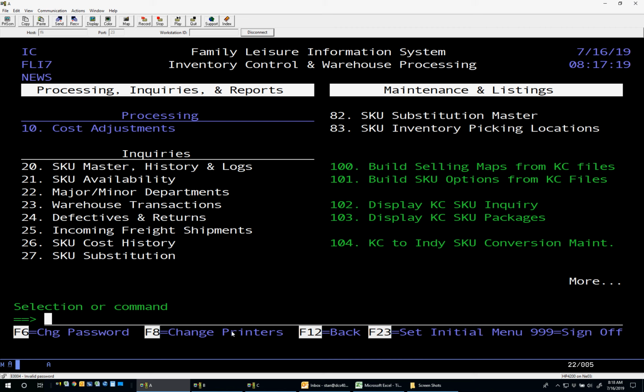This concludes the demonstration of options 102, 103, and 104. In the next training video, I will demonstrate how to build selling maps using option 100.